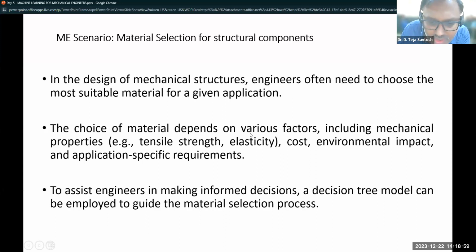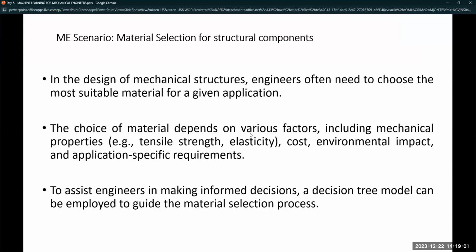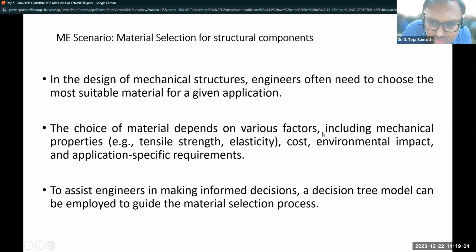The choice of material depends on various factors as given here, like tensile strength and elasticity. These factors are the mechanical properties. Not only tensile strength and elasticity are taken into consideration, but also cost and environmental impact, right? And other factors are also important to assess the choice of the material. So now these are the attributes that go into the decision making process, right?